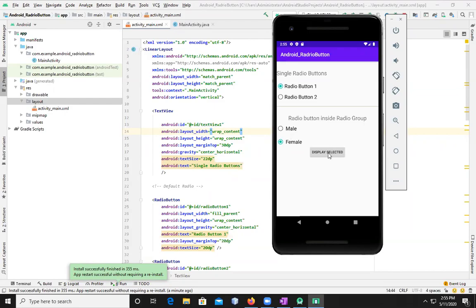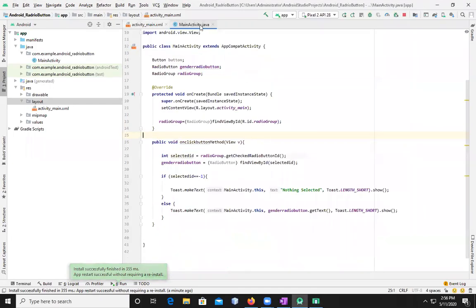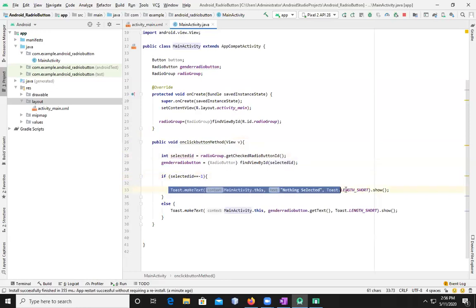the radio group. And when you click on display selected, you will see female. If you just click on male, we created a method on this button, so it's showing you male. So that's the method. On click button view, if selected ID is equal to radio group get checked radio button ID, radio or gender radio button, that's radio button find view by ID selected ID. So if selected ID equals -1, it has to show this, nothing selected. Then if it's male, make text, otherwise it has to show what is selected.